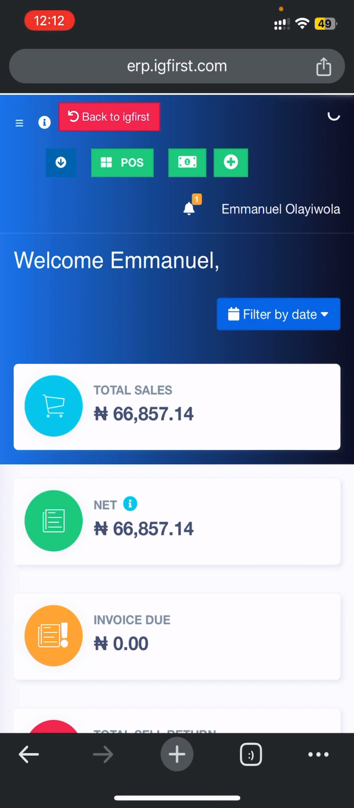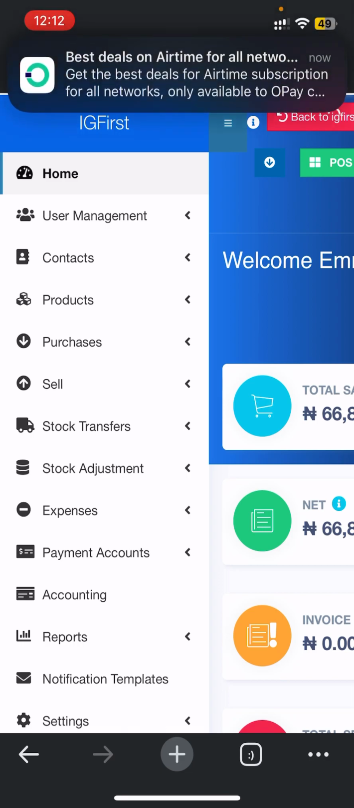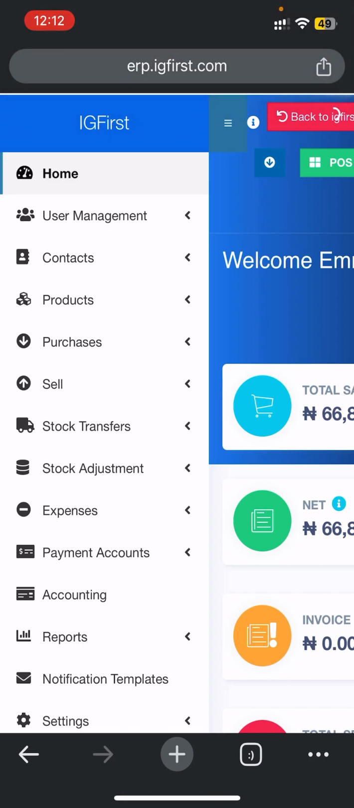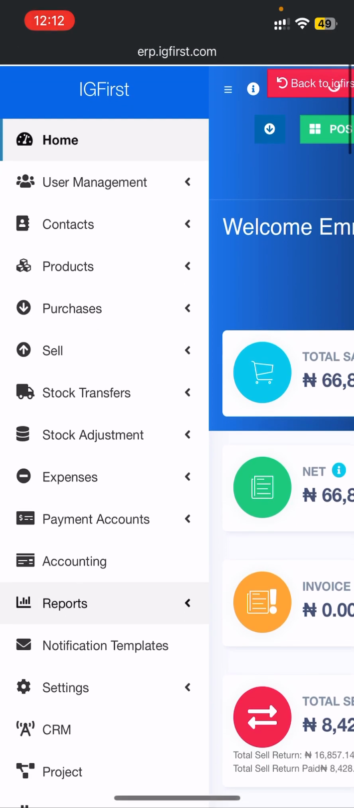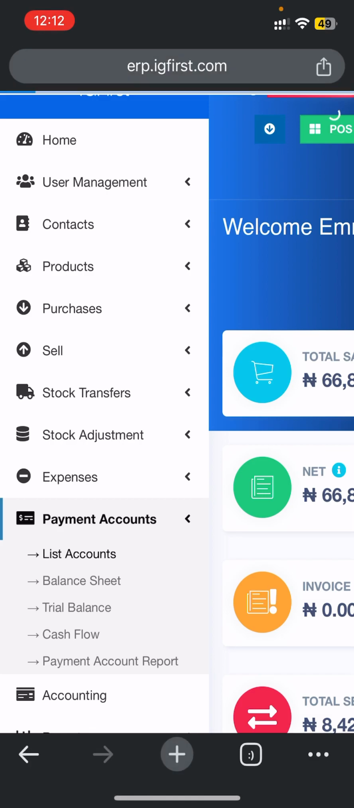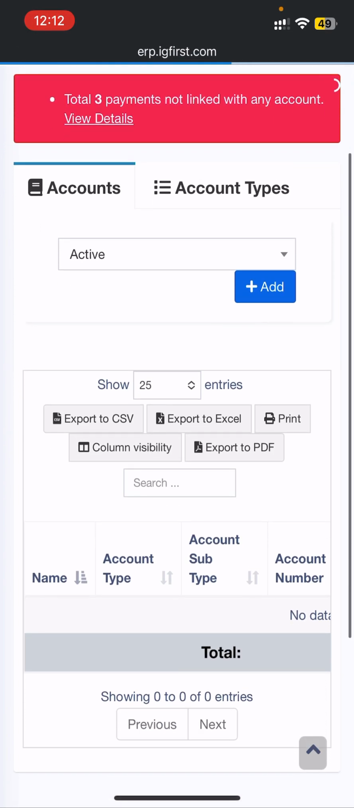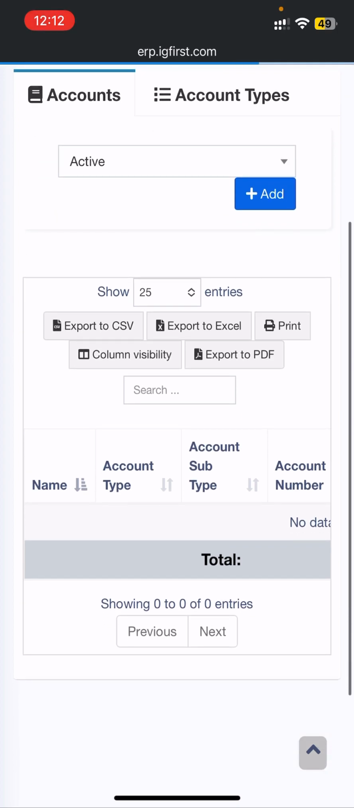You click on the top left corner to bring out the menu. The menu is up. We'll go straight to payment accounts right here, payment account. And we'll click on list accounts. We can see we have no accounts yet, right? How do we add an account? We click on add.